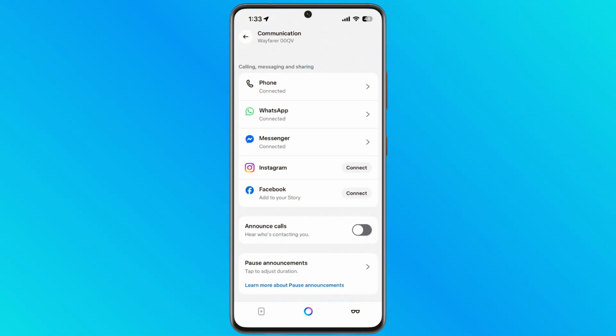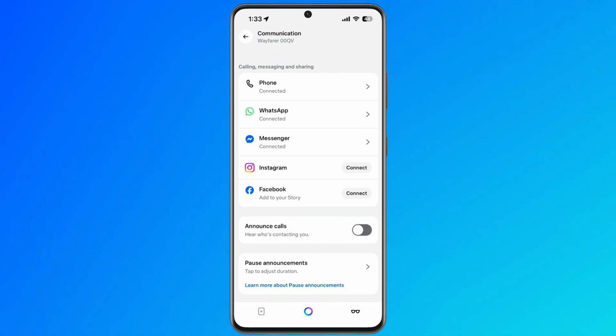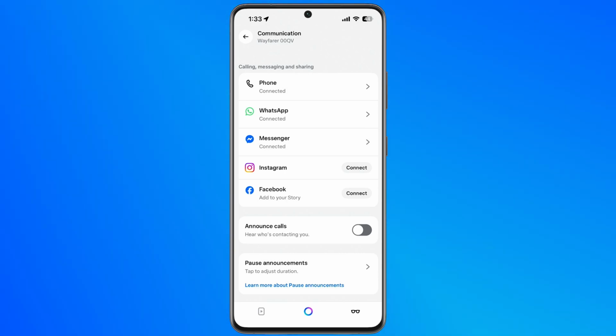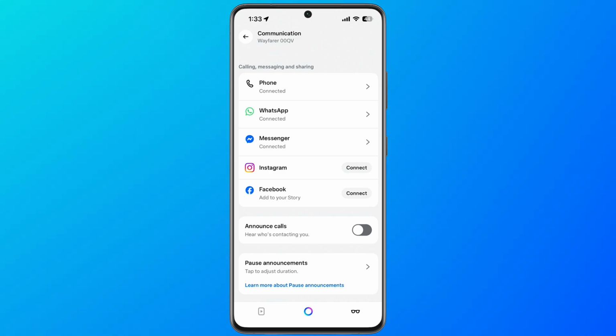In this section, you will find different social media and communication platforms that can be connected to your Meta glasses. Now look for Instagram in the list. Next to Instagram, you will see a Connect button. Tap on Connect. After that, follow the instructions shown on your screen.